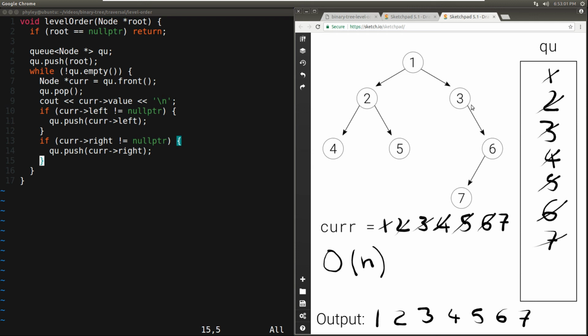The worst case occurs when the queue has all the nodes of the last level of a binary tree that has all the levels filled, because in that case, the number of nodes in the last level will be equal to half of all the nodes. So the queue will contain n over 2 nodes. Therefore, the space complexity will be O of n.